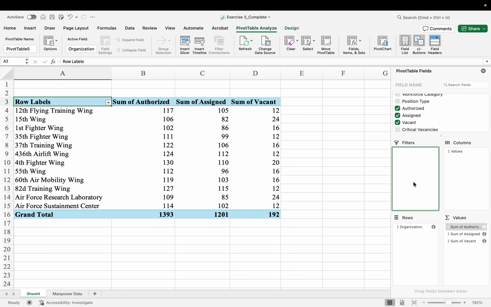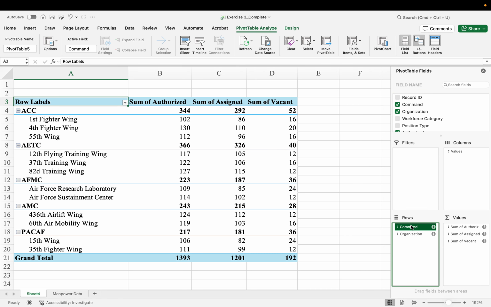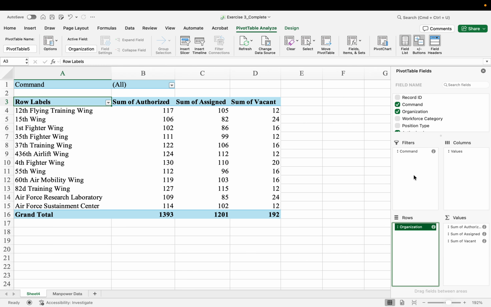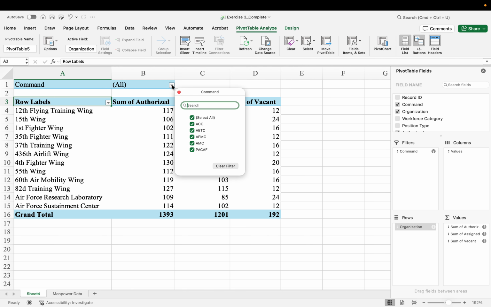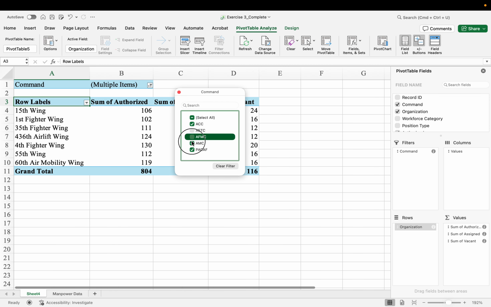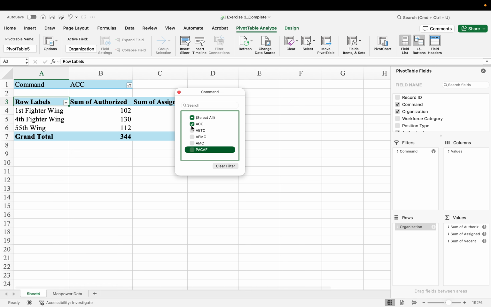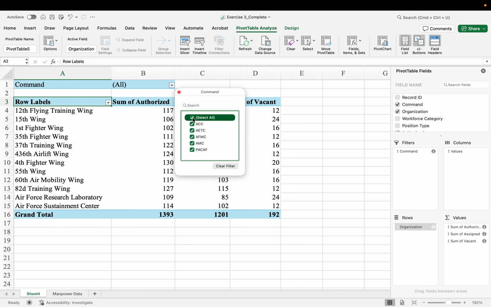Next up, in filters, we're going to add the command category, and if it drops down into rows, you simply pull it up into command. And when you do that, you'll see that you have a drop-down box that allows you to select a command. So when you click on those, you'll see all the commands are selected, but you can deselect and it will filter out those commands you don't want. And if you want to restore them, you can select all.